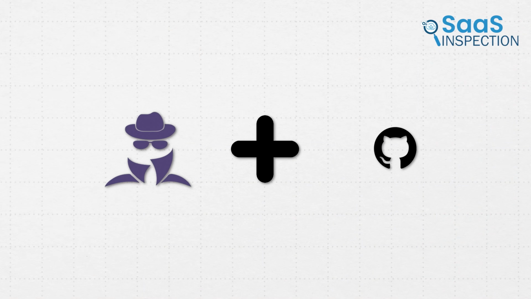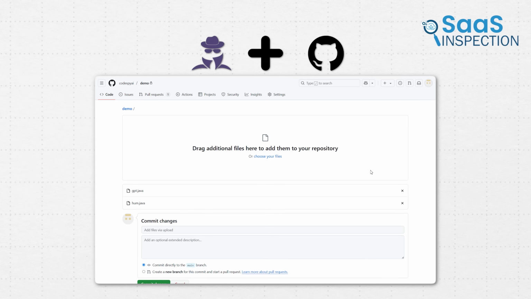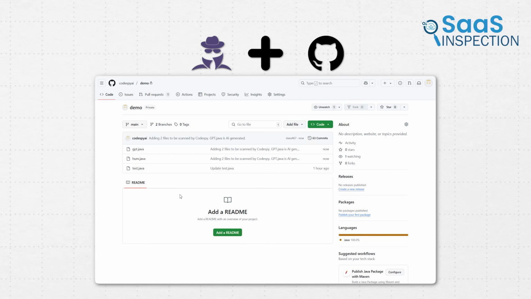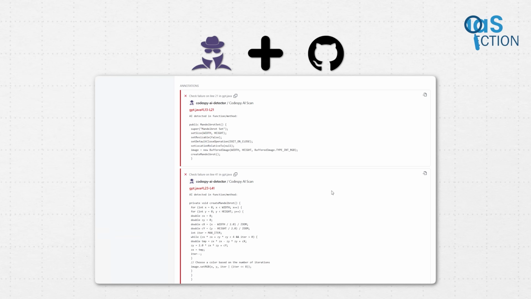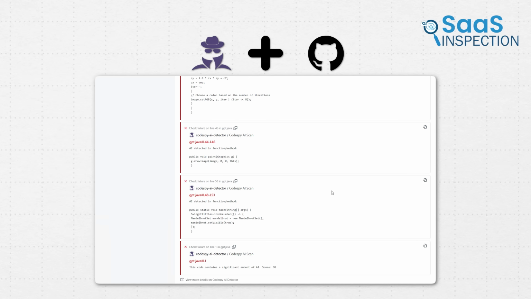The CodeSpy GitHub app is ideal for team collaboration and automates code quality gates within the CI/CD pipeline. When a developer submits a pull request, the app automatically triggers a scan. The results are displayed in the Checks tab. If AI-generated code is detected, the app provides detailed annotations directly on the affected files, pinpointing the exact functions or lines that require a closer look before being merged.